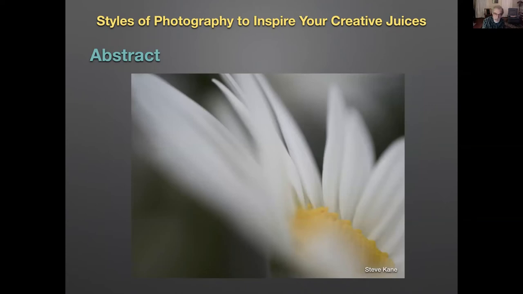This is, I call it abstract. You may not. But my chief style is selective focus or even no focus. There's nothing in focus in this picture. And yet it works for me.